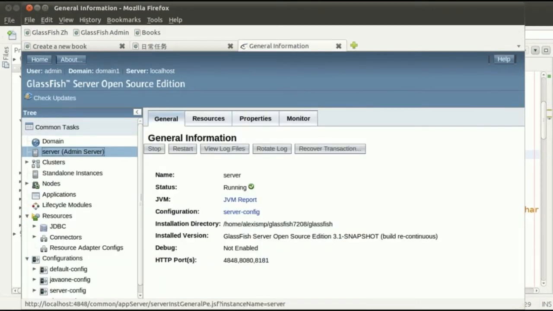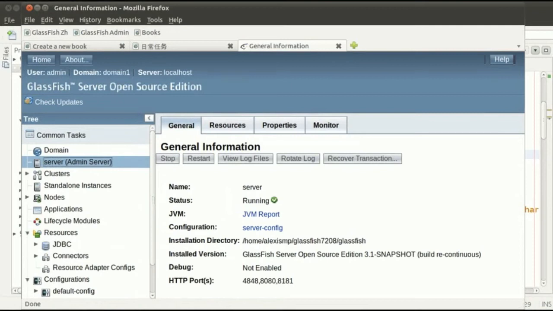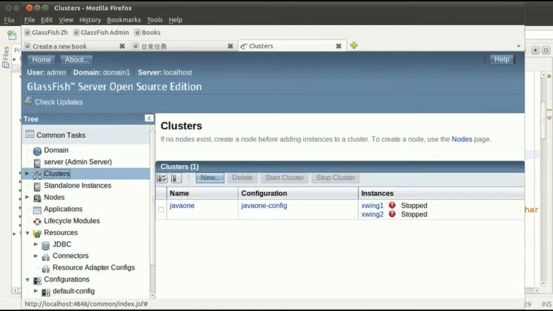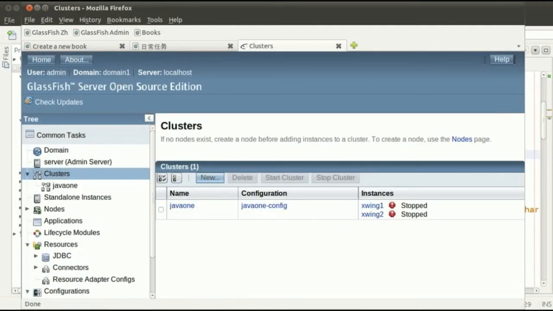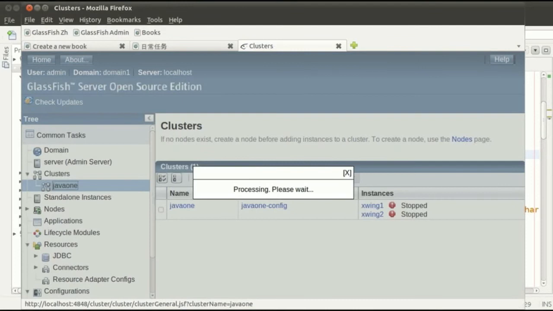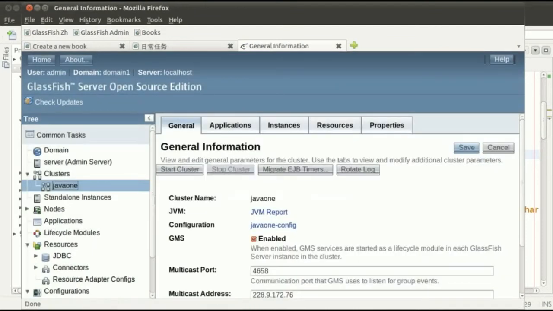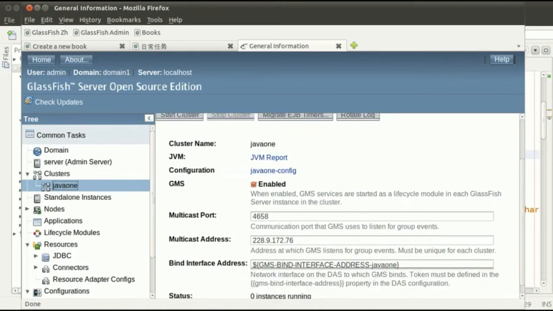Now, if we move to this other tab, this is a development version of GlassFish 3.1, which, as you can see, now also has a notion of clusters. As a matter of fact, I've created one called JavaOne, which has two instances called Xwing 1 and 2. And you can start the cluster as a whole or stop it, obviously.